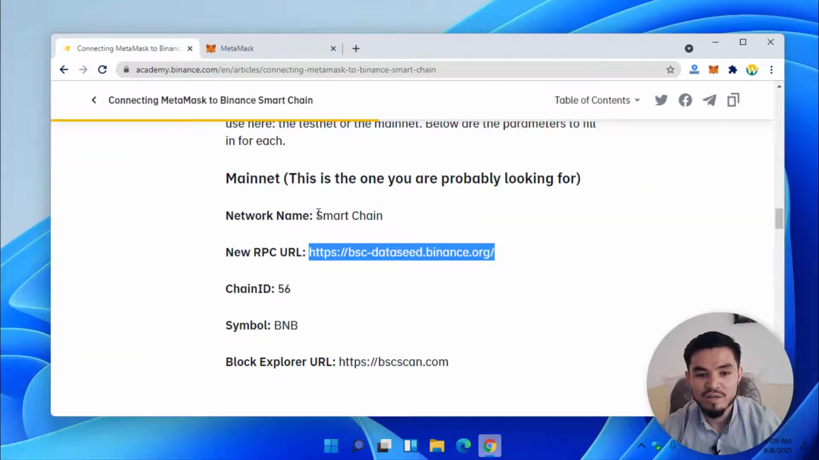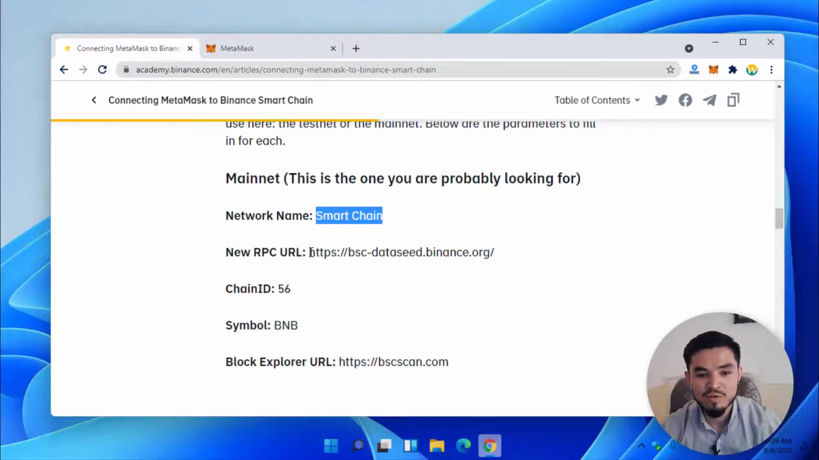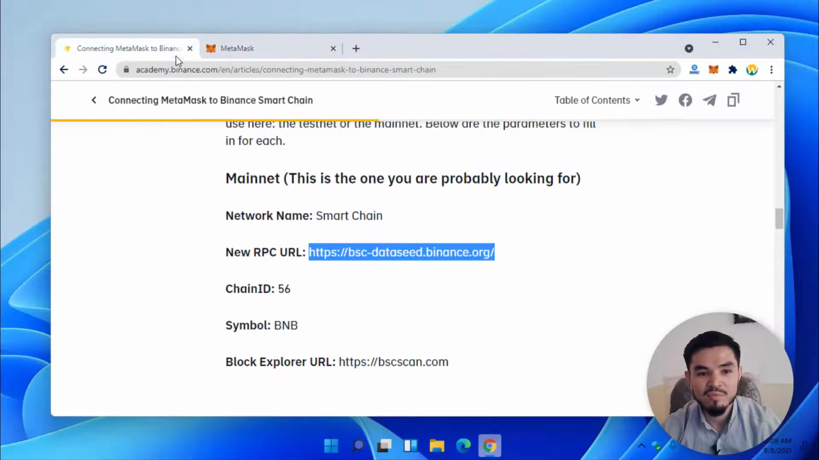So I will copy this name. The network name is Smart Chain, and the new RPC URL is here. I will provide you the link in the description below.